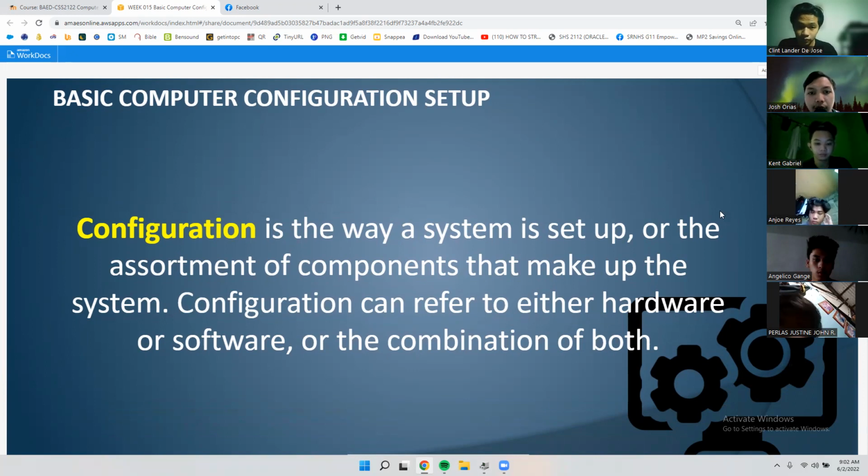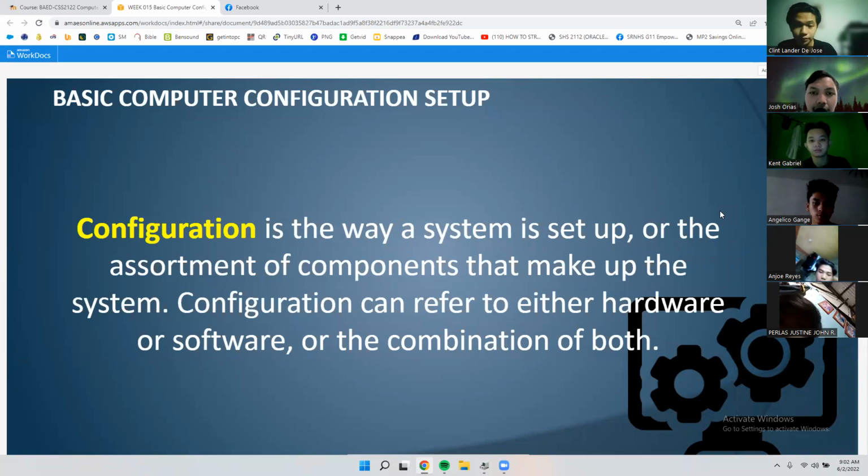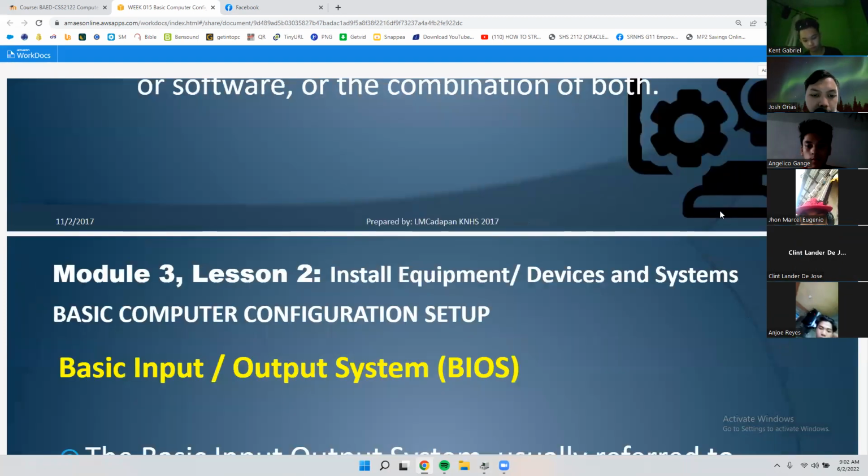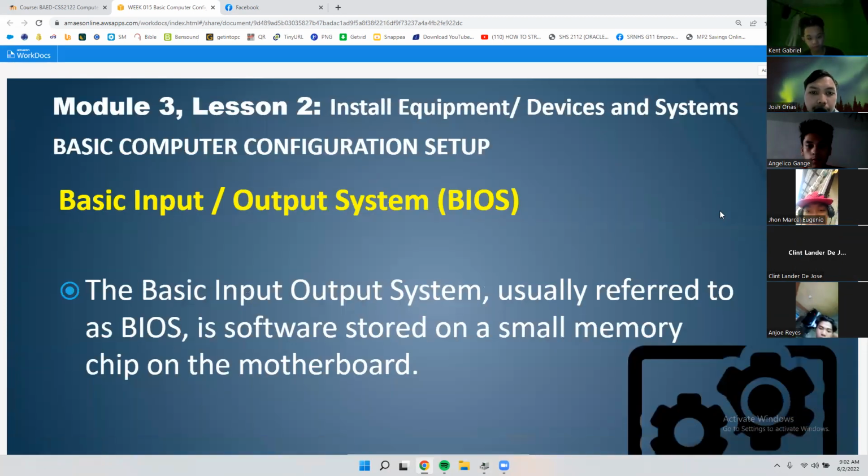na-assemble na natin. So once we assemble, isi-set up na po natin siya, 'di ba? Aayusin po natin yung settings niya, okay? I-install na natin siya, 'di ba? I-designate na natin siya is part of configuration. This can refer to either hardware or software or the combination of those. So now, ano ba yung mga possible na pwede for configuration?